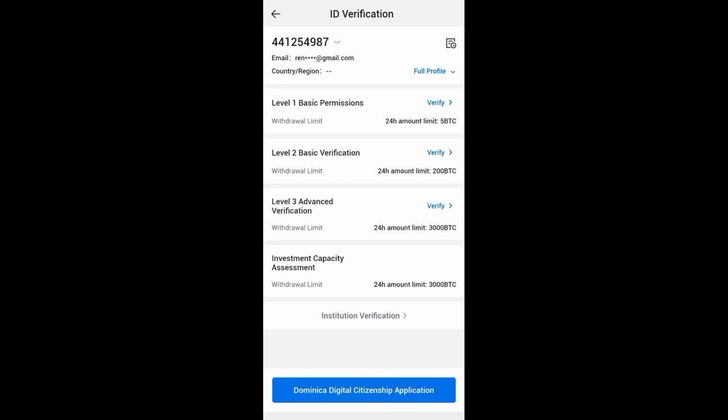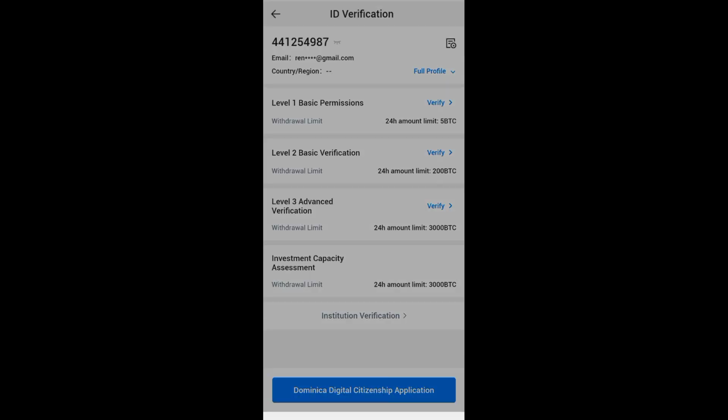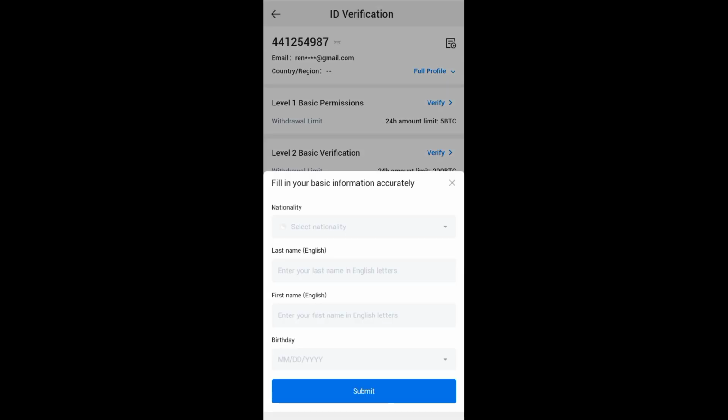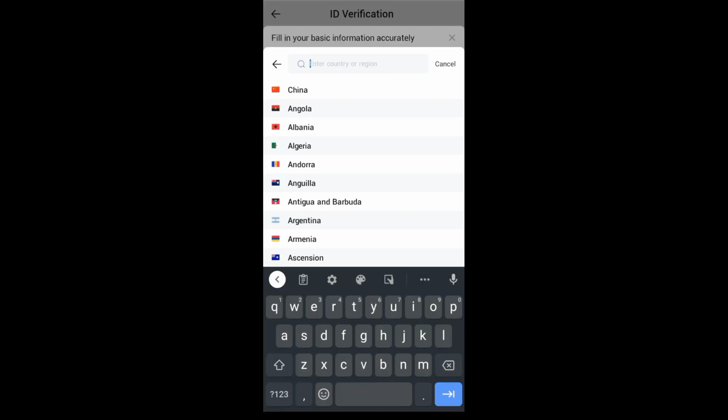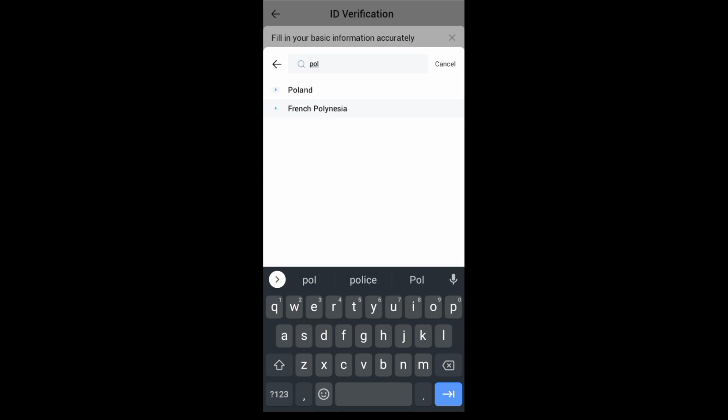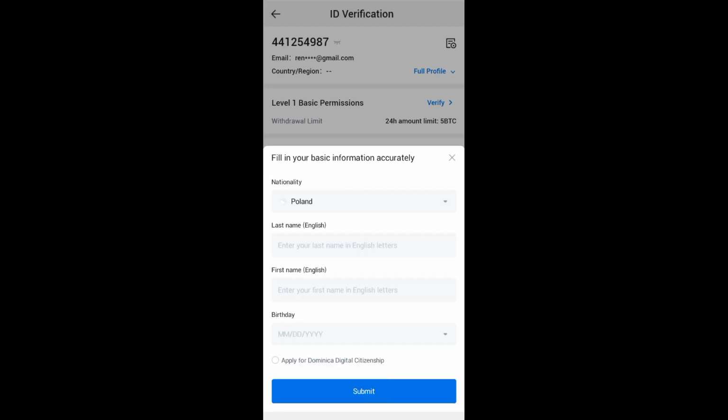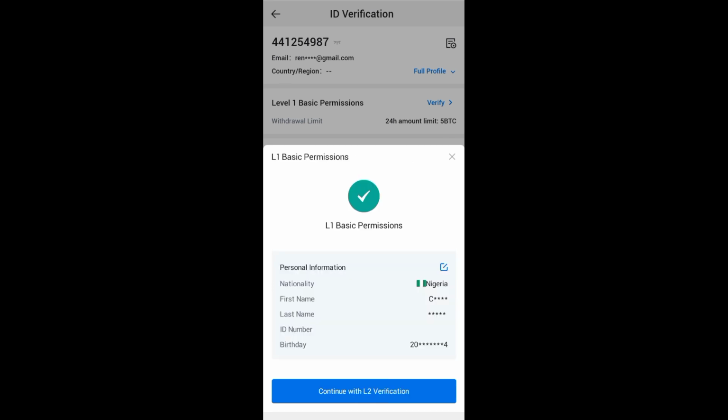Don't forget, right here we are meant to verify level 3 in order for us to get that token. So we have to verify from level 1 to 3. When you are verifying where you're from, in my case, let me input mine. For your nationality, I'm going to put in Nigeria. After putting in everything, you can see right there, they will ask you to continue.